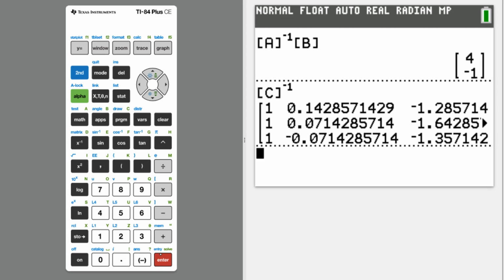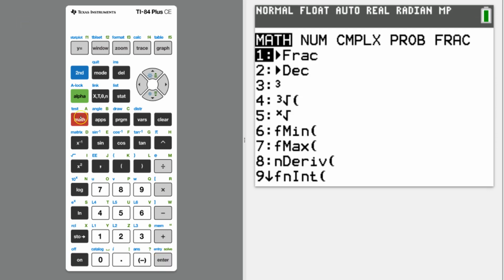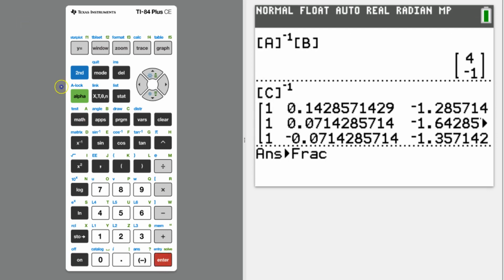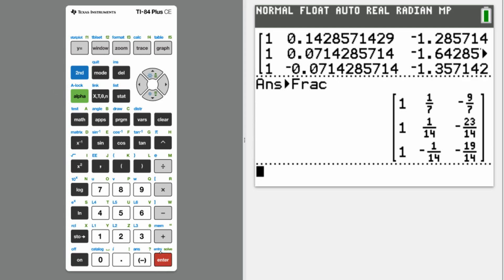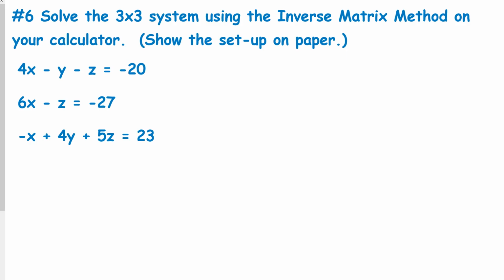However, I don't like having all those decimals, so I'm going to press Math, and then change to fraction, enter, and there's the inverse. So it has the constant from the outside multiplied through everything. You could factor it out if you preferred. Okay, but let's go ahead and solve the system using the calculator.